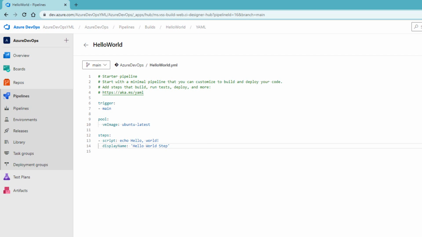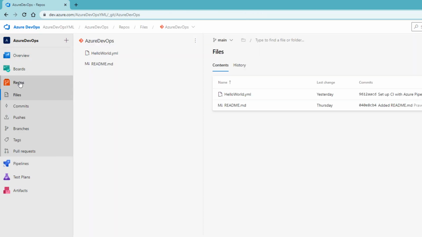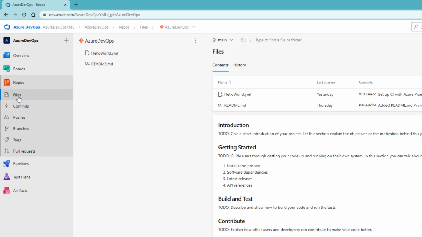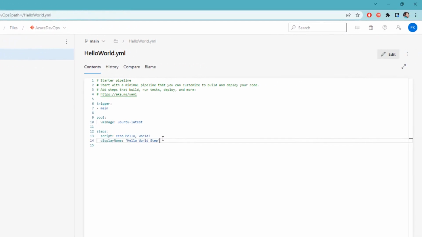So you can locate this YAML file by navigating to the repos, which will take you to the files section, and here you can see helloworld.yml. So click on this and you see the exact code that we have seen in editing the Hello World pipeline. So there are two components. One is the pipeline, the other one is the YAML file.